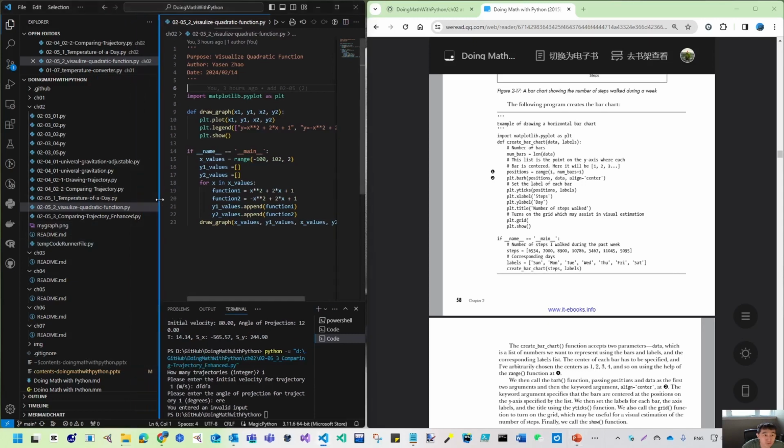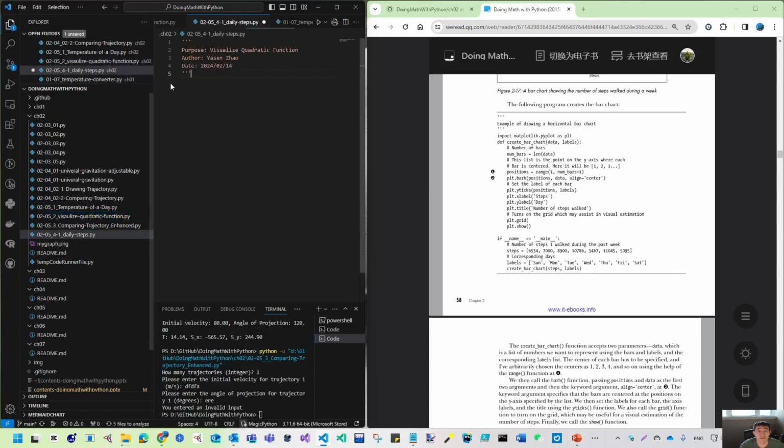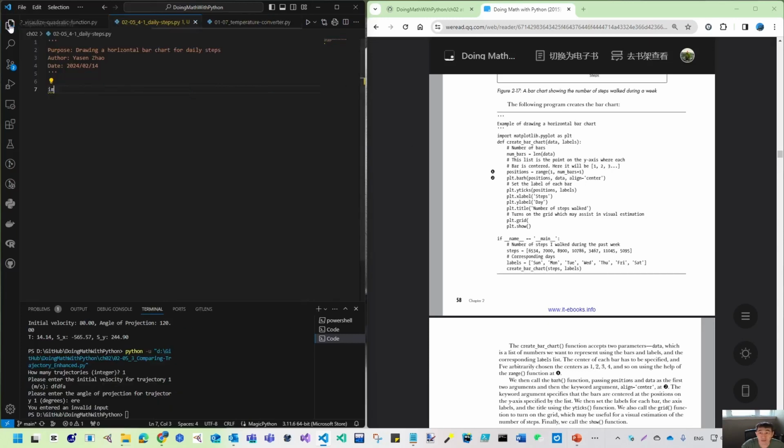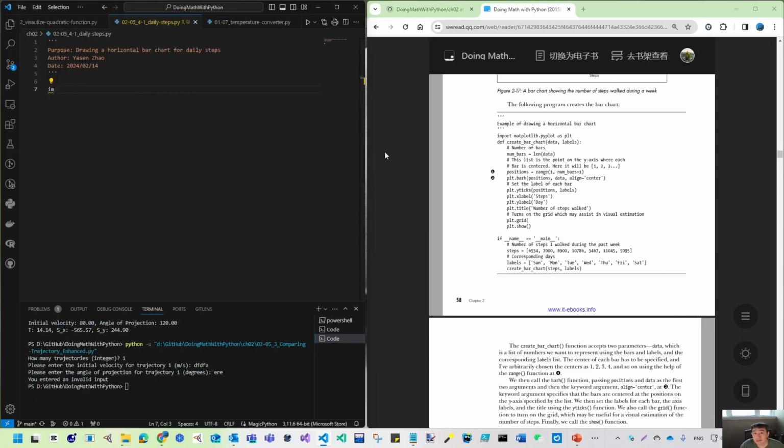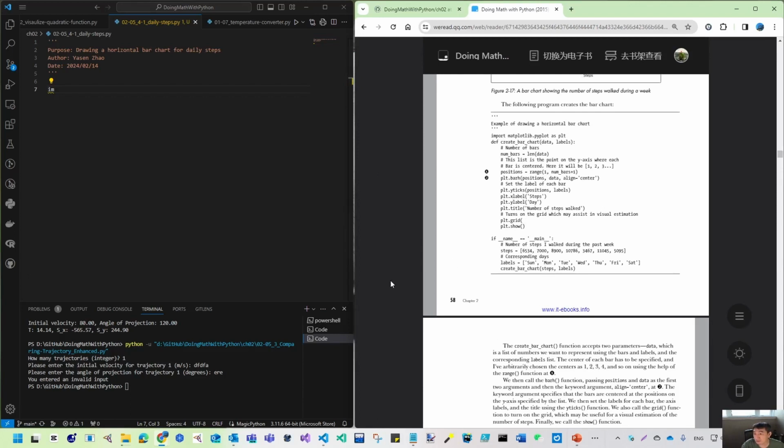So let's do the first one, 0205. Now number 4 is the first one, the daily steps .py. This is the example for drawing a horizontal bar chart for daily steps. Let's start from the beginning. Let me see whether I can make that bigger. I can put this smaller, and I hope you can see it well enough.